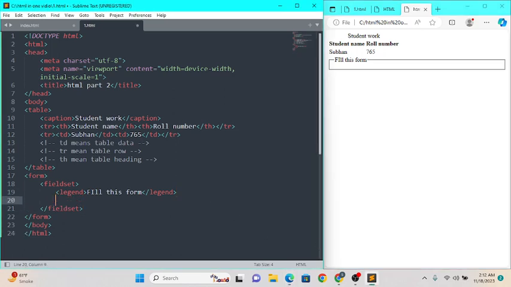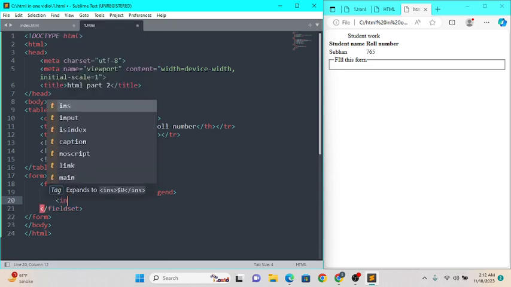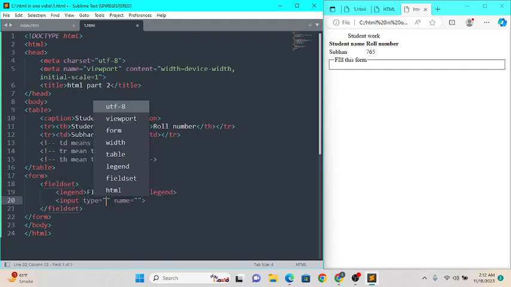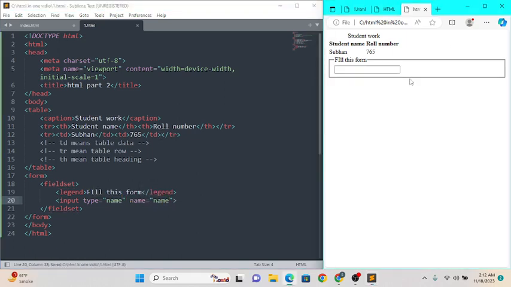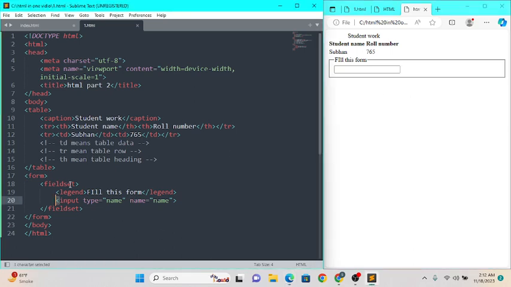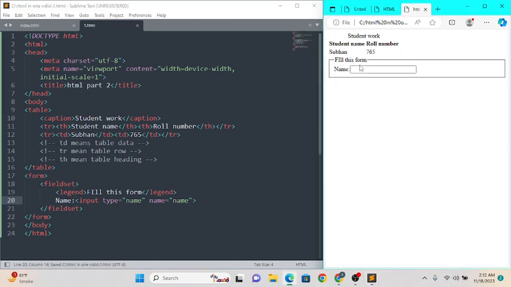Now at the bottom of legend I am going to give it space and write input. Give it the type text, and the name will be name. And before the input, I am going to write name. Save it, Control R. As you can see, my box is here. If I write something, it is going to show.